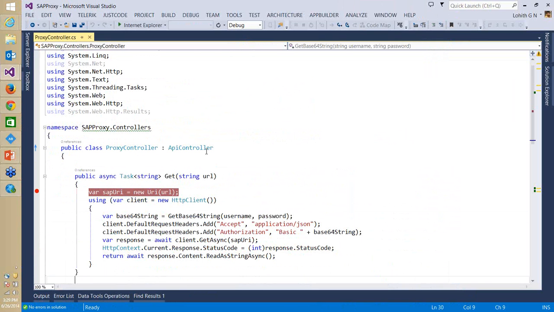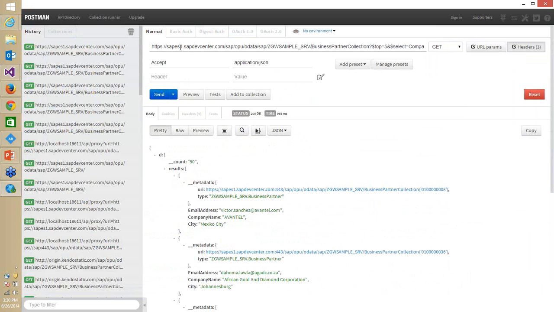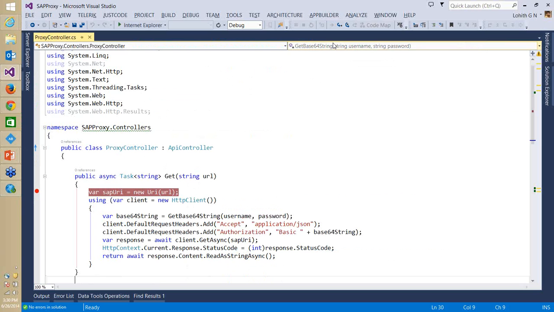What I've done here is I created a simple ASP.NET web API. If you're not from ASP.NET, don't worry. I just created a web service. For the web service, I pass the actual SAP URL, which is sapes1.sapdevcenter.com/sap/opu/odata/sap/ZGWSAMPLE_SRV. This is the actual URL that I need to connect to the SAP data, but if I have to directly connect to this, I have to pass my credentials. That's what I don't want to do.